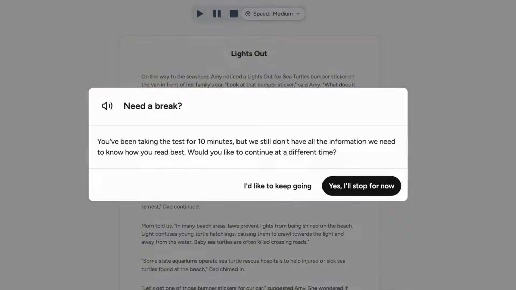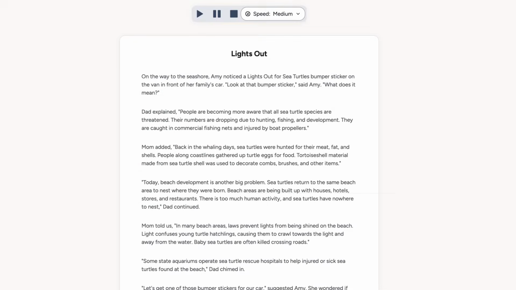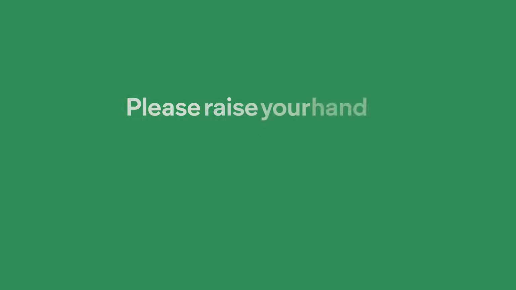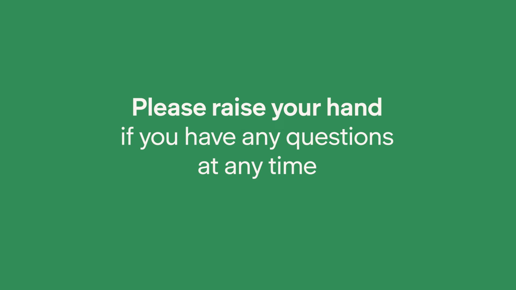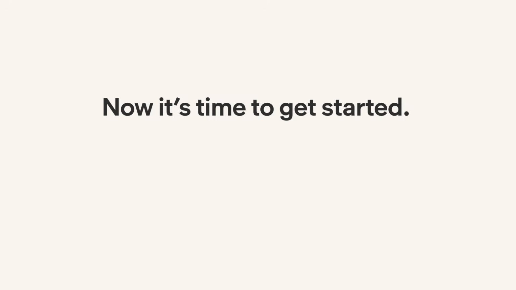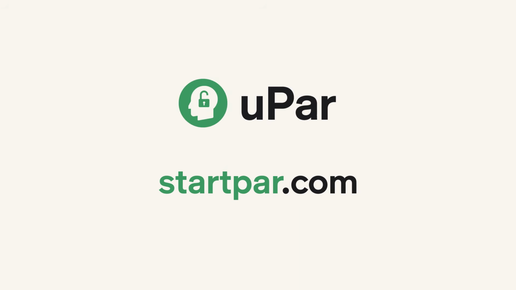During the test, you might see a pop-up text box that asks if you want to take a break. Click the buttons to indicate if you're ready to keep going or if you'd like to stop for now. When you're finished, you will be logged out and brought back to the home page where you first started. Please raise your hand if you have any questions at any time, and raise your hand when the computer tells you you're finished. Now it's time to get started. Let's go to StartPar.com and learn what your strengths are.